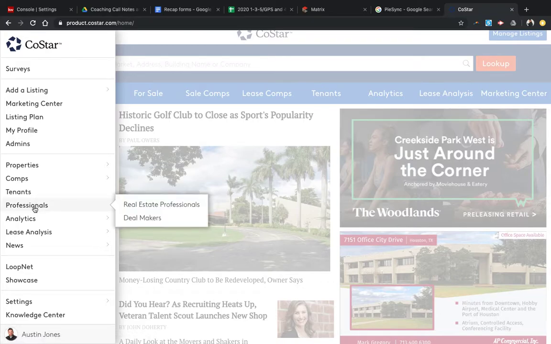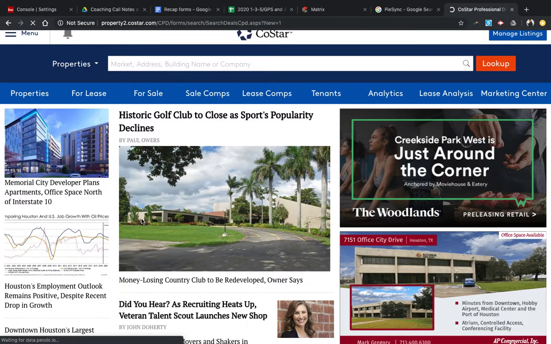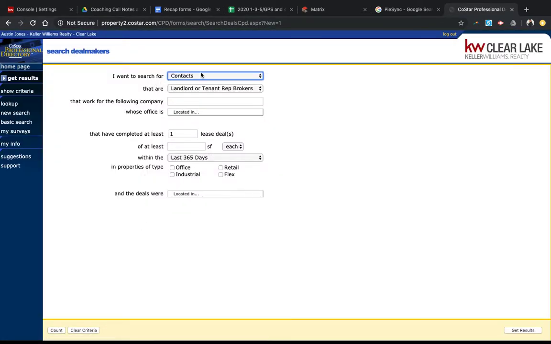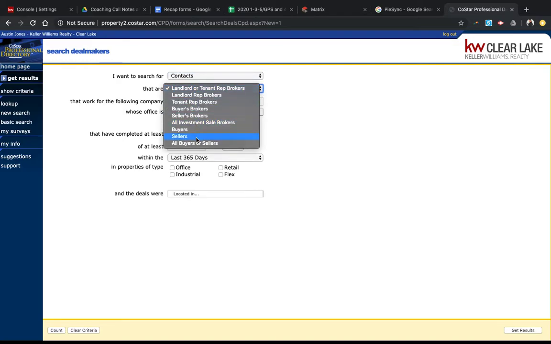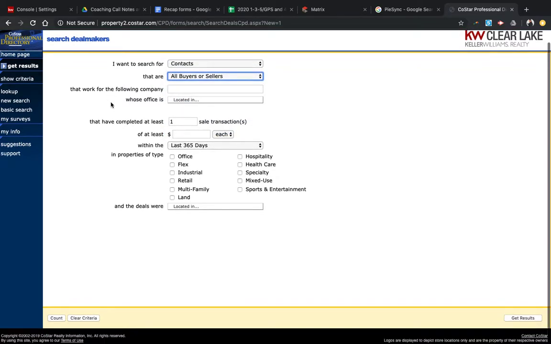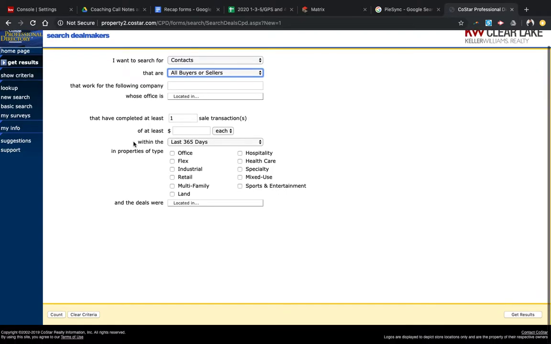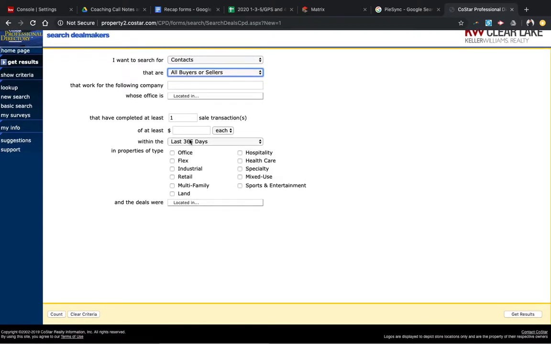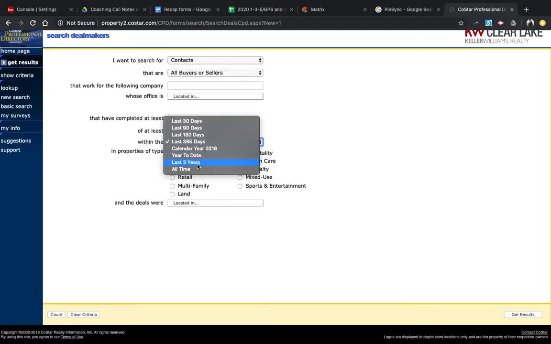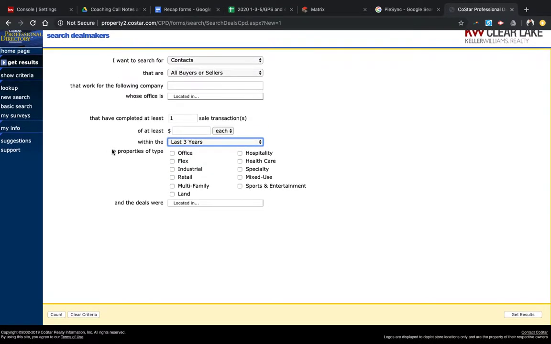So I went to professionals, I went to deal makers. I want to search for contacts that are all buyers or sellers and have completed at least one action in the last 3 years. I'm picking, we'll start with just land.